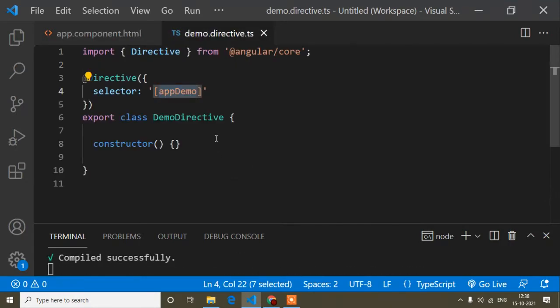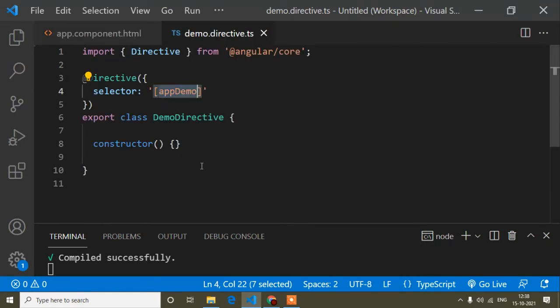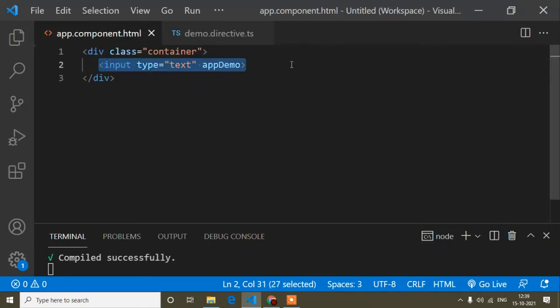Now guys, I had made a separate video about HostListener. What it does is listen to the events of our host element. Now I will use HostListener in our demo directive. That means this demo directive I have used only on this input field, not on the whole component. So when I use HostListener, it will listen to the events of this input field. Okay, that is the theoretical part.